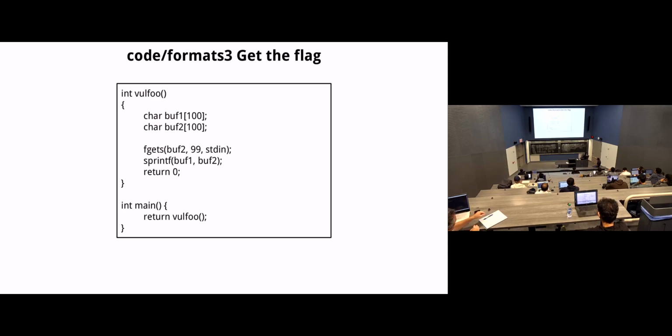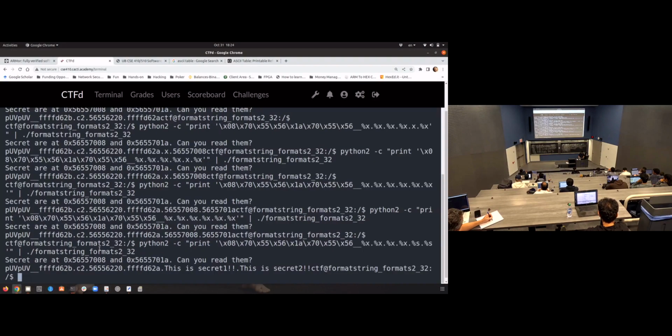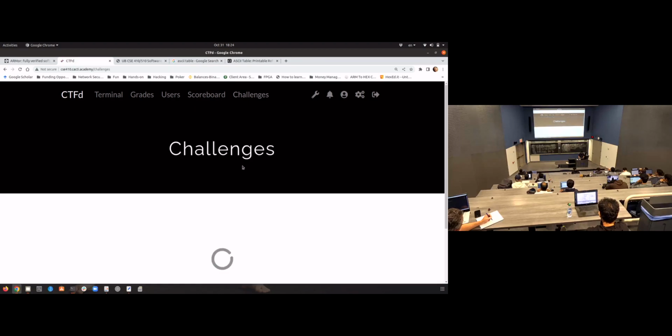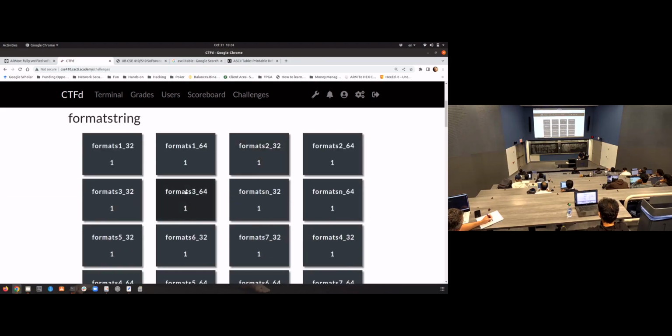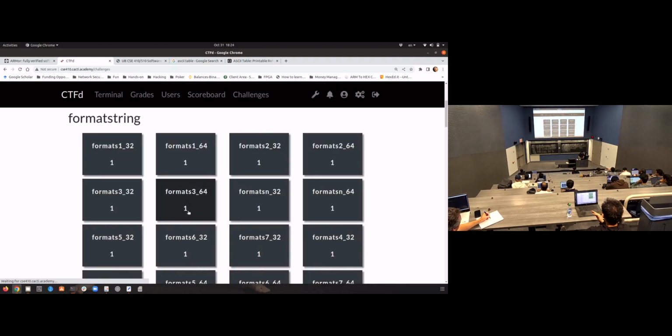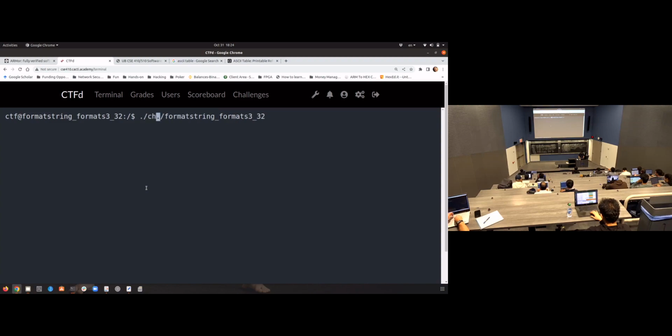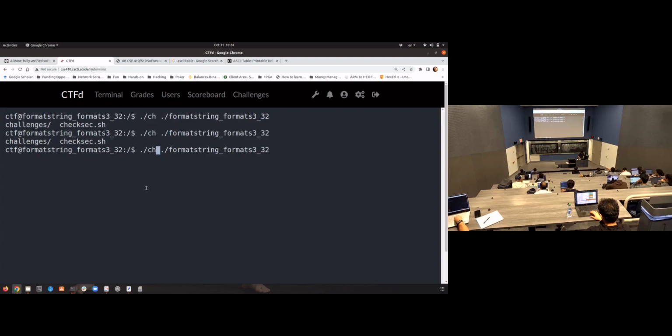because you are writing it to buffer 1. So use the format string first, then there is a buffer overflow to overflow the return address. So if we look at what I'm trying to do, let's do a checksec here first. Checksec.